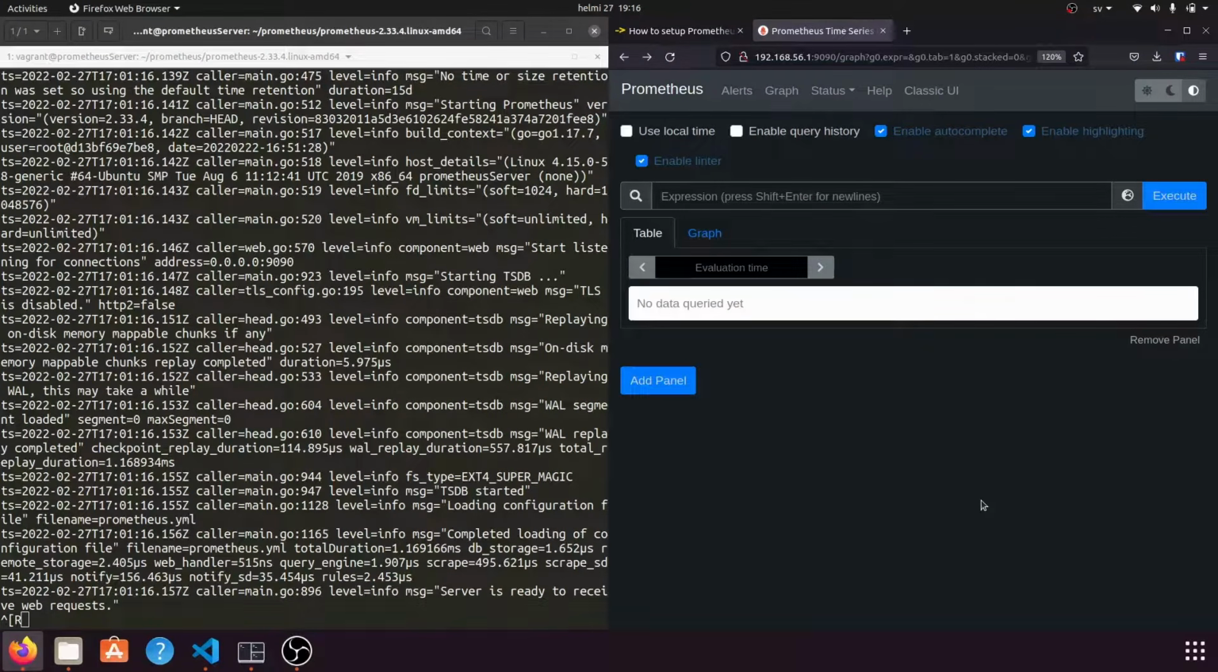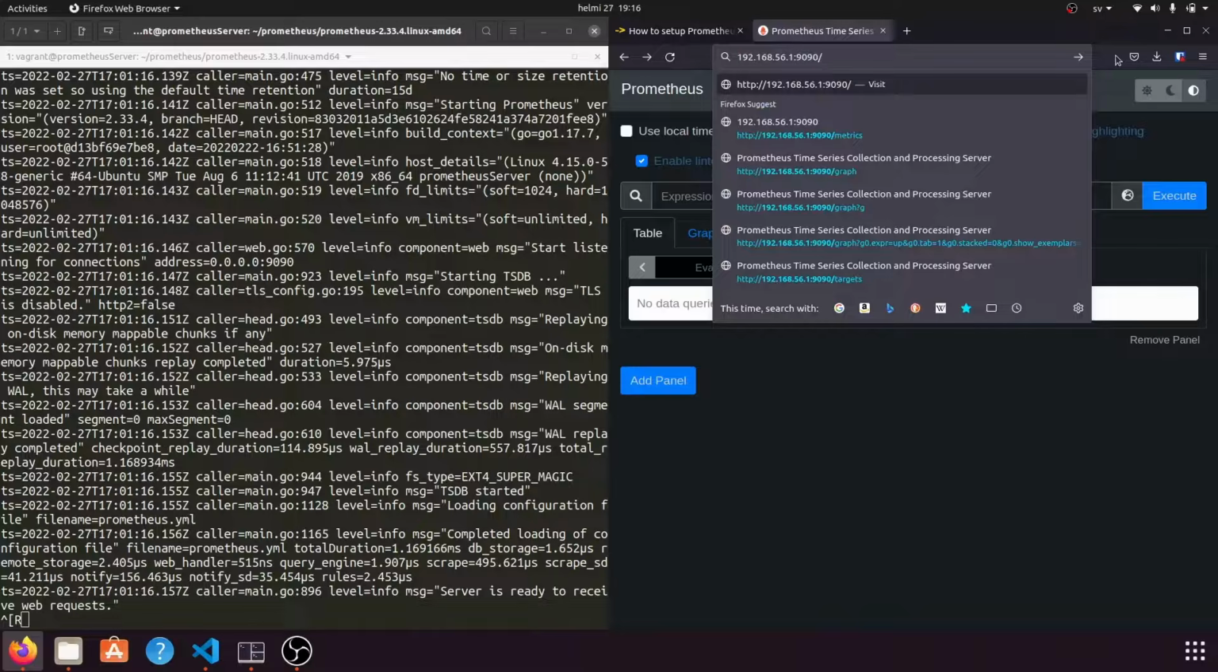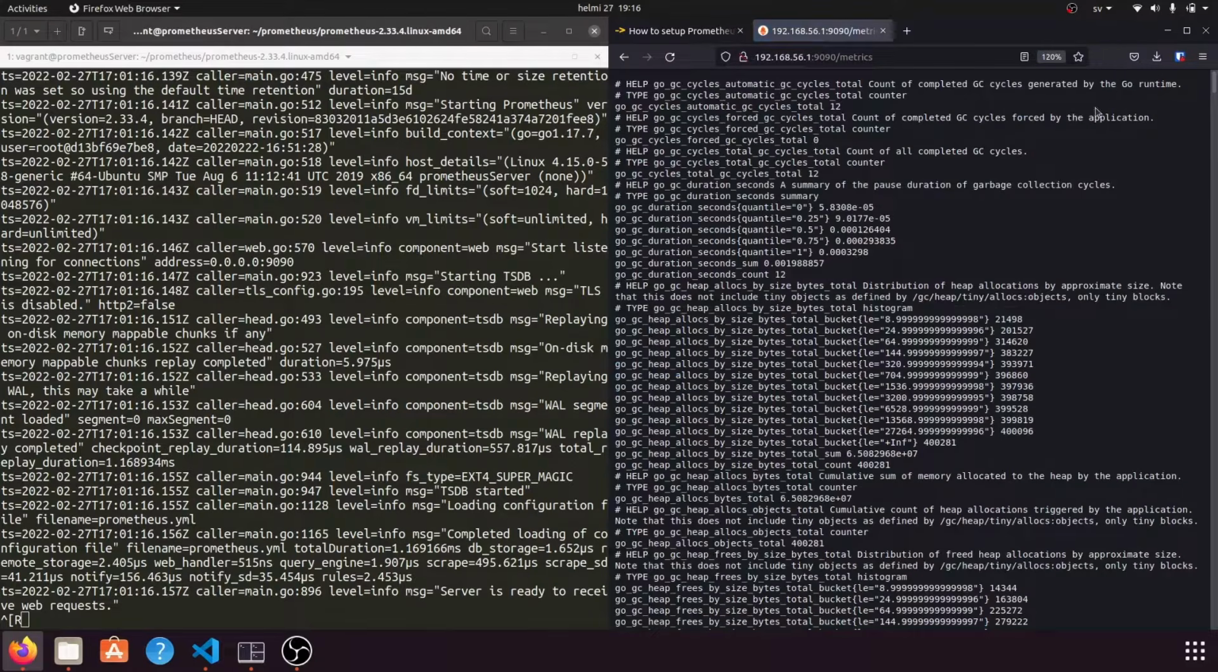If you want to see the metrics, then you can simply change the URL over here. Instead of graph, you can simply type metrics and hit enter. Then here you can see all the metrics which are scraped via the Prometheus server.